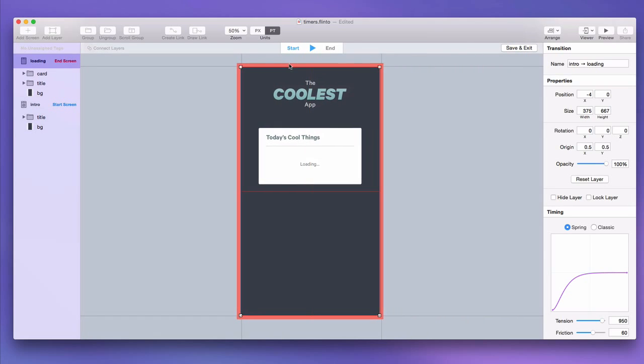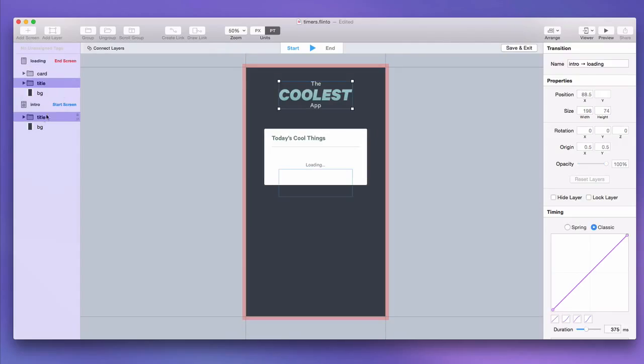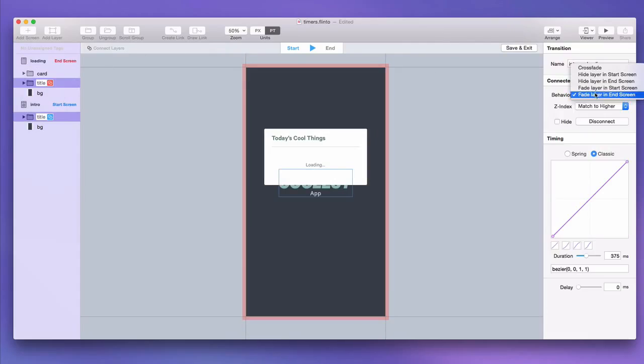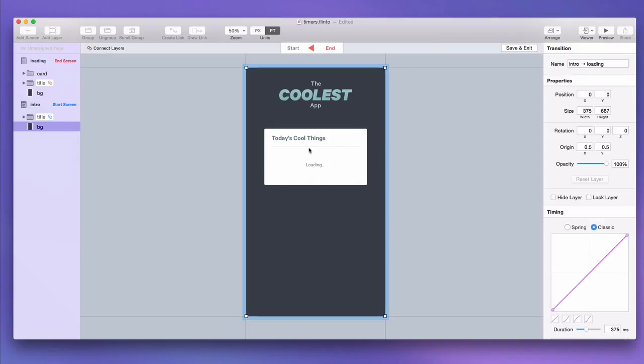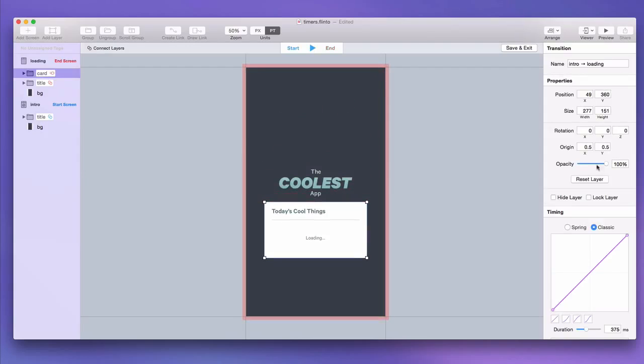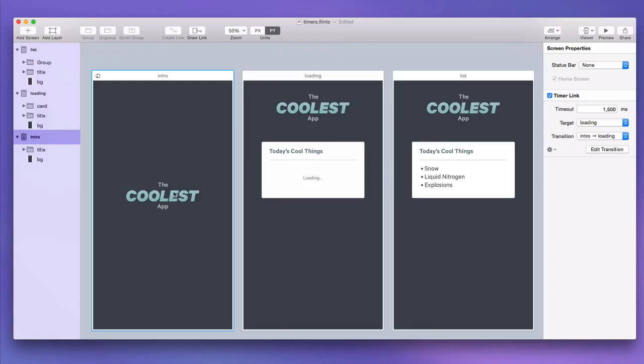If you don't know how connected layers work, you should watch our tutorial on that. But I'm going to use the connected layer feature to connect the titles in both screens. So I can really easily make that slide up. And then this card here, I'll have that slide up as well and fade in. So that's my little transition from the intro screen to the loading screen.